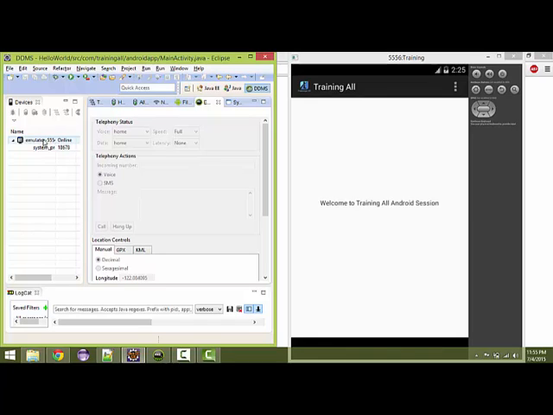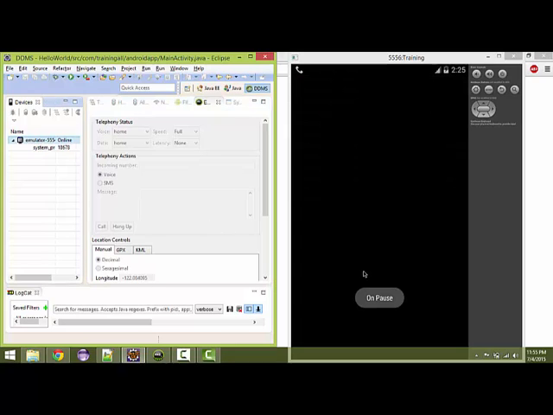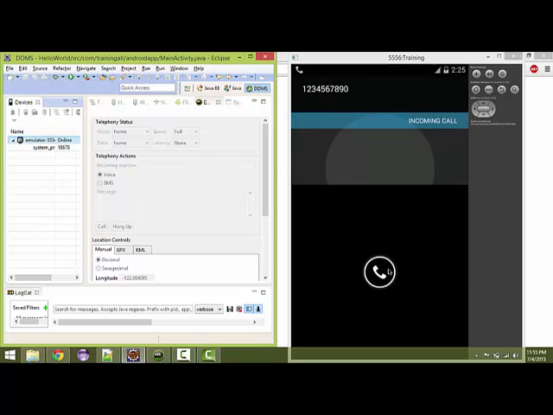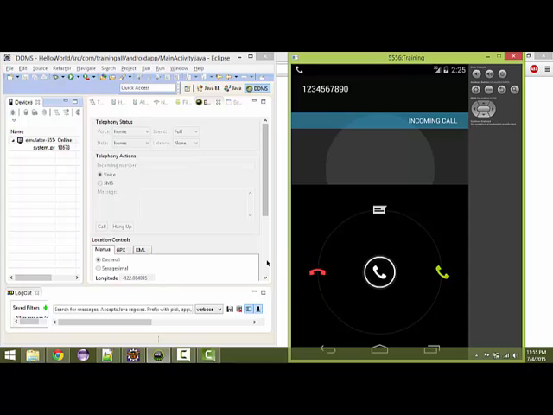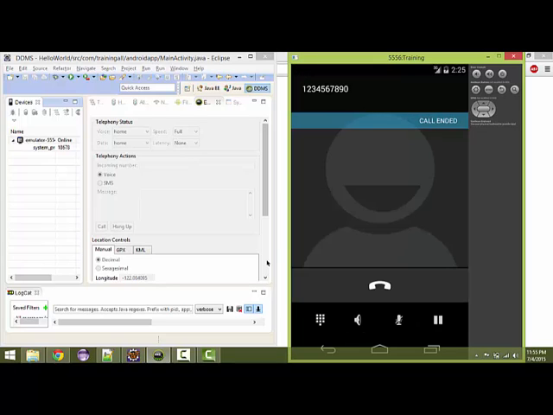Oops, my emulator has gone offline. onPause. So this is an incoming call, and my app has gone to the onPause state. When I cancel the call, my app comes back.